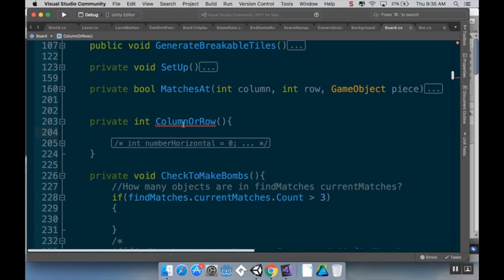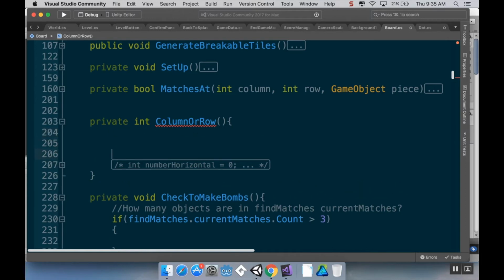Column or row turned red because I don't have a return statement in here anywhere. So I'm just going to add return 0, just because I don't like seeing that red there. All right, cool. So here's what we want to do.